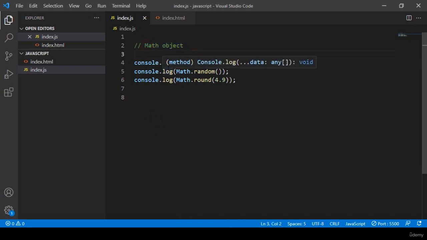In your project, it depends on the project volume and what type of project you are building. You can use all that built-in functionality. Okay, that is the Math object.